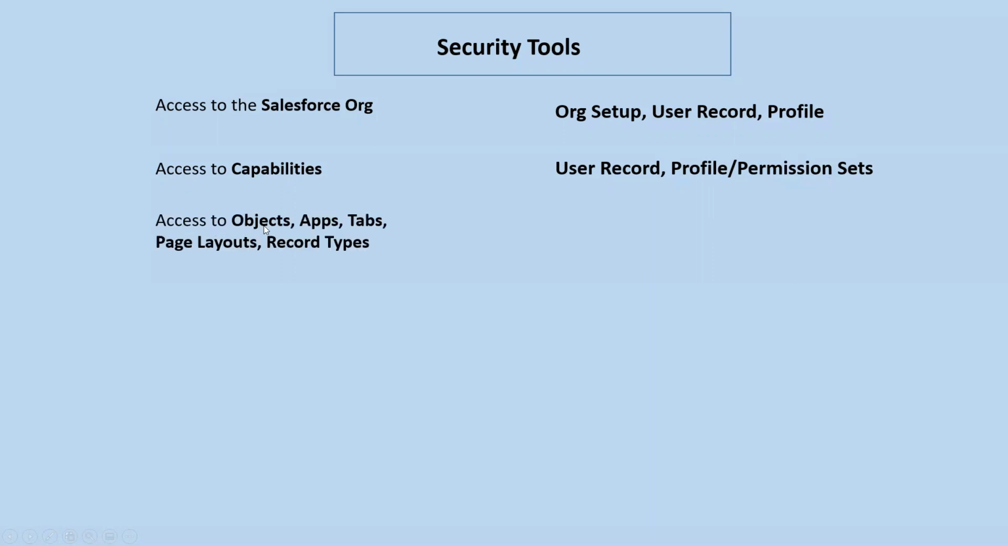Now we have to control the access to the various objects, apps, tabs, page layouts, and record types, as I mentioned just a moment ago. And do you know where we do that? At the profile level. Again, profiles and permission sets is where we control access to all of these things and much more, in addition to the permission capabilities.